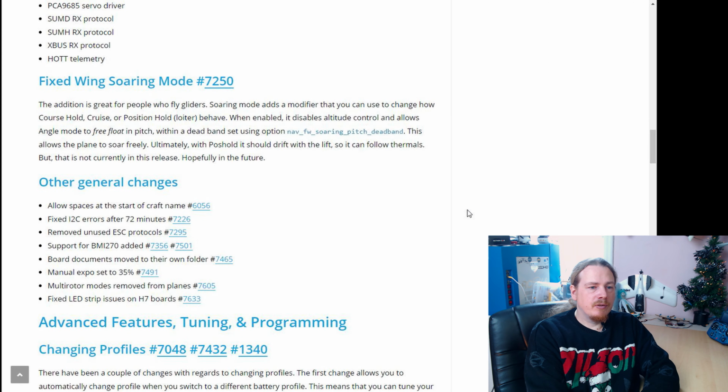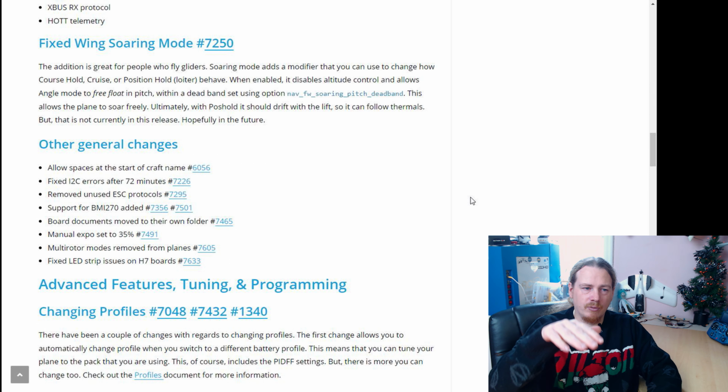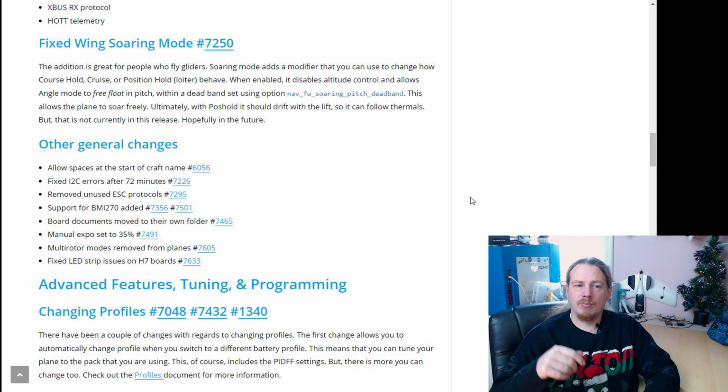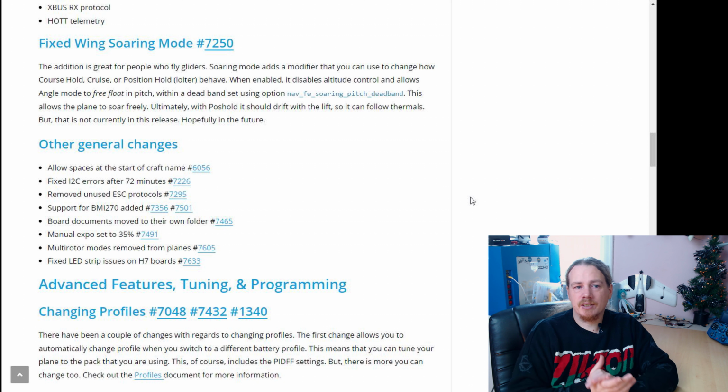Right, so the next thing we have is fixed wing soaring mode, which is a flight mode modifier. What that will do is, if you're in course hold, cruise, or position hold, it will allow a little bit of movement of the plane, so it won't automatically correct it to keep it dead level. So it will be able to just go with the air currents and hopefully get you better flight times while soaring.